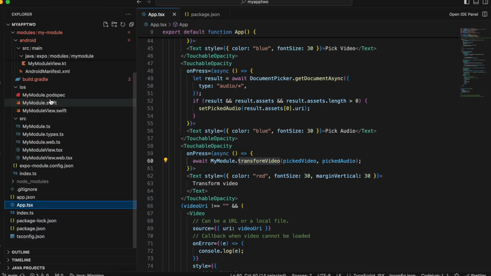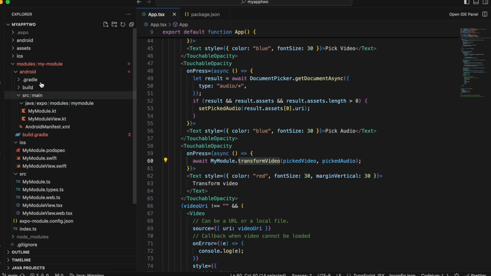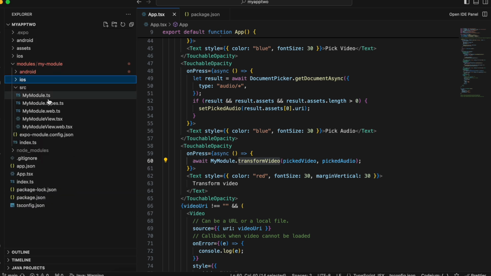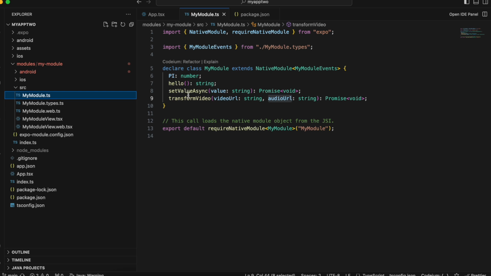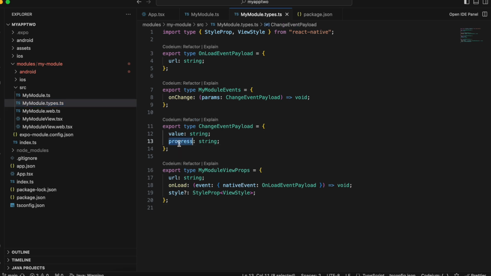So for that you will have to go to your modules, go to my module.type.ts, and here you will have to define this particular method which takes a video URL as well as an audio URL. And also inside my module.type.ts I have also assigned this progress, because the transformation will take a little bit of time and I want to display the actual progress back to the user. That's why I have defined this progress as well.